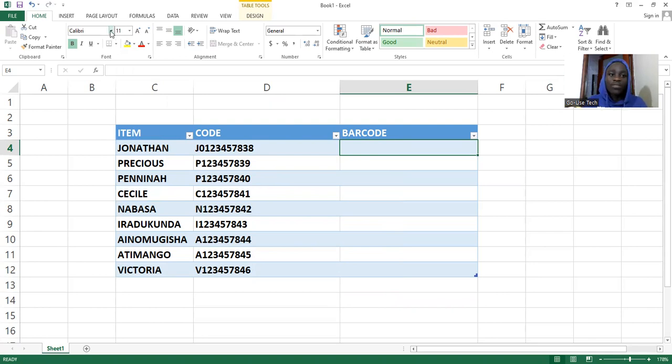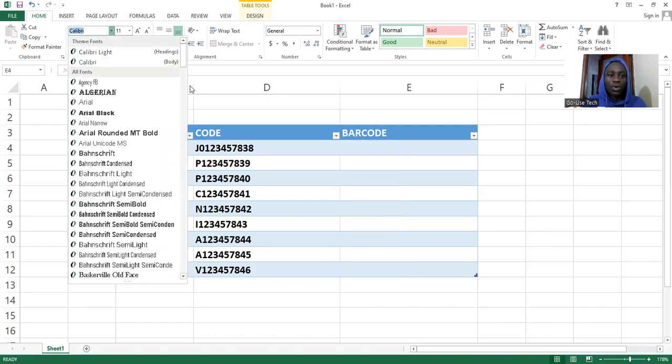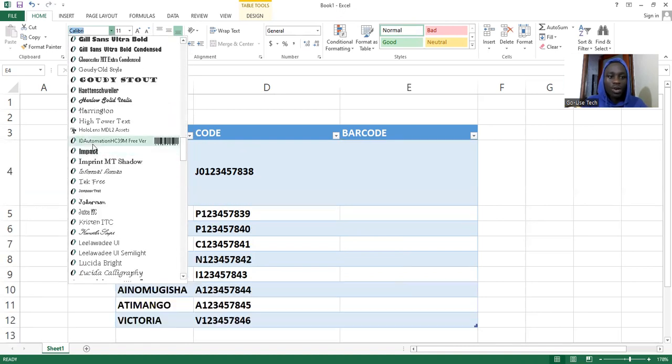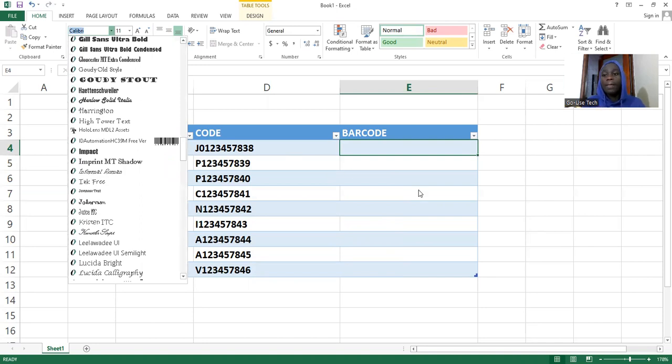Before you do anything, you have to have a barcode generator, which is called ID Automation. We use ID Automation for barcodes. Hope you can see this. ID Automation. Hope you can see it. Most computers will not have this.